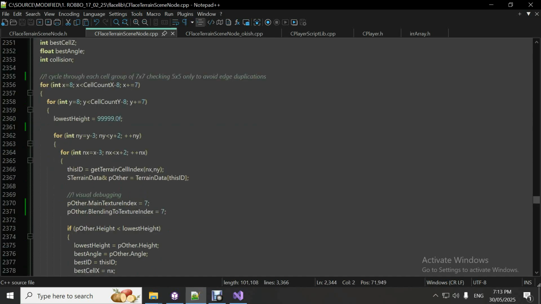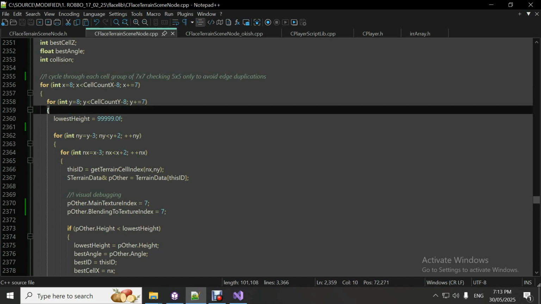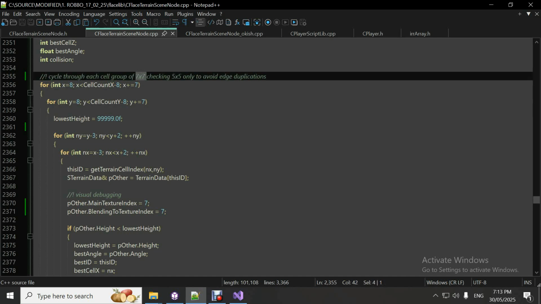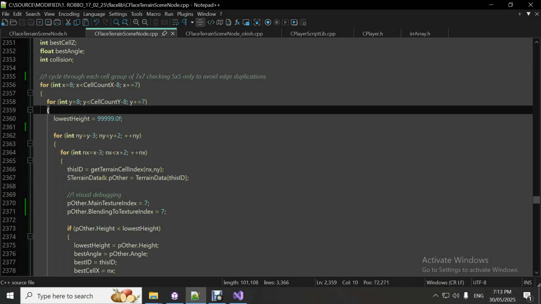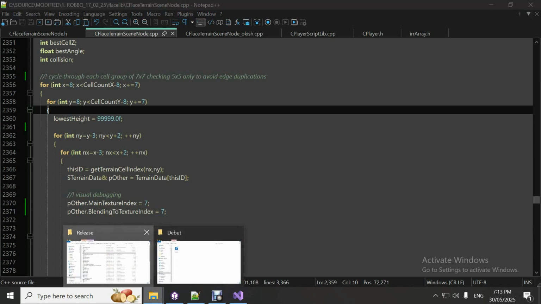So basically what I ended up doing is dividing the whole terrain into a square grid made up of 7 by 7 squares or cells, and only checking the 5 by 5 in the middle of it, so it's got a two cell edge gap. I did that to avoid duplicated cells, so that with two 7 by 7 grids side by side, you wouldn't have two cells right next to each other, because sometimes that would happen, and you only need the one. So that worked out pretty well, so I'll show you that.